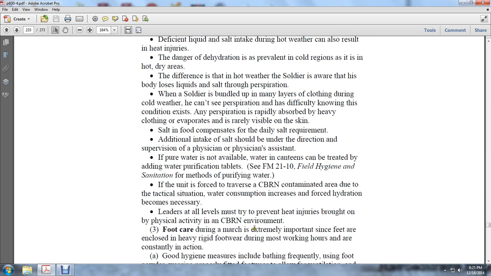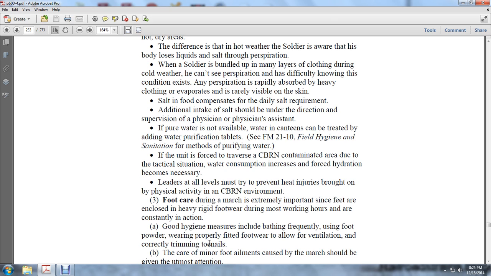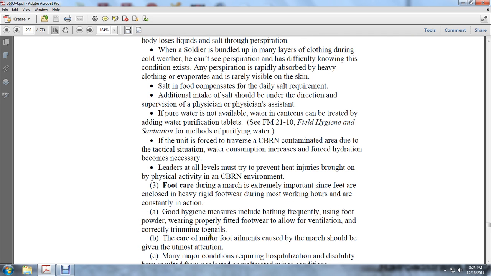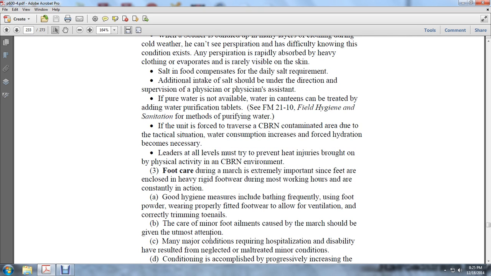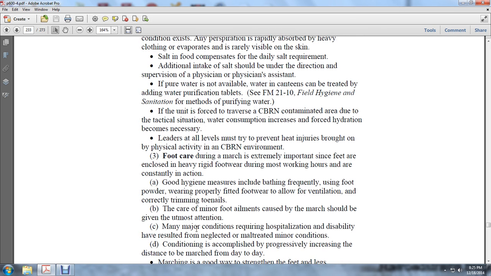Foot care during the march is extremely important since the feet are enclosed in heavy rigid footwear during most working hours and are constantly in action. Good hygiene measures include bathing frequently, using foot powder, wearing properly fitted footwear to allow ventilation, and correctly trimming toenails. The care of minor foot ailments caused by the march should be given the most attention. Many major conditions requiring hospitalization and disability have resulted from neglected and maltreated minor conditions.